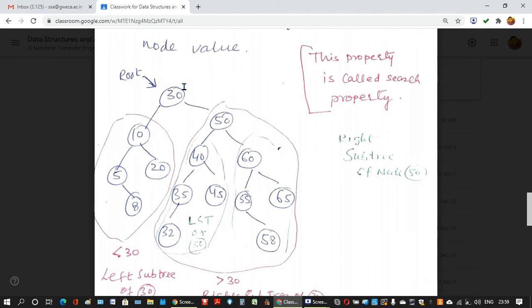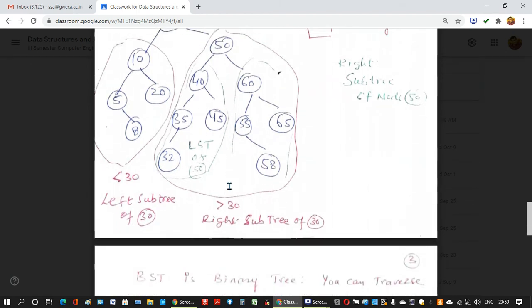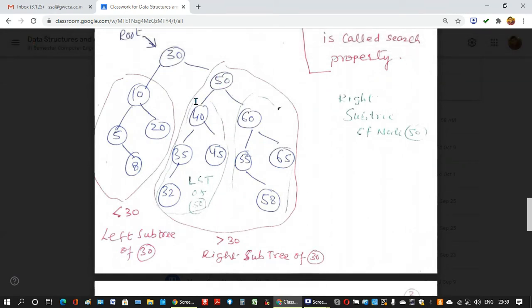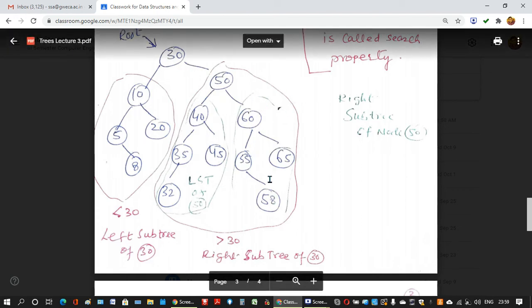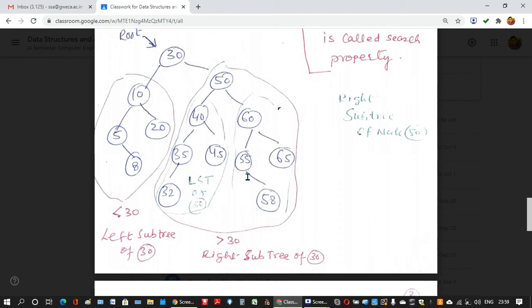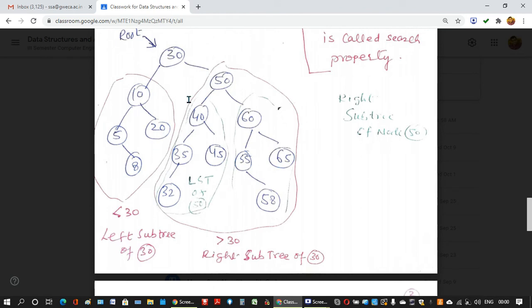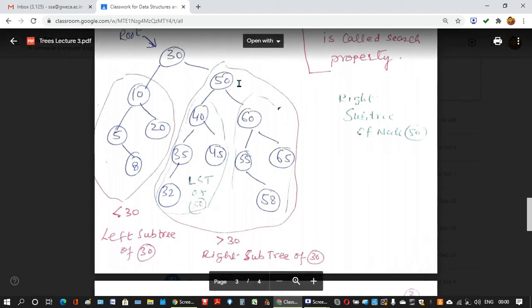Now this is not enough. Come to this 50. I have marked this green line here. This is the left subtree of 50. This is the right subtree of 50. The right subtree of 50 contains 60, 55. All are greater than this 50. And the left subtree contains 40, 35, 45, 32. All are smaller than 50. So this is also satisfying the condition.